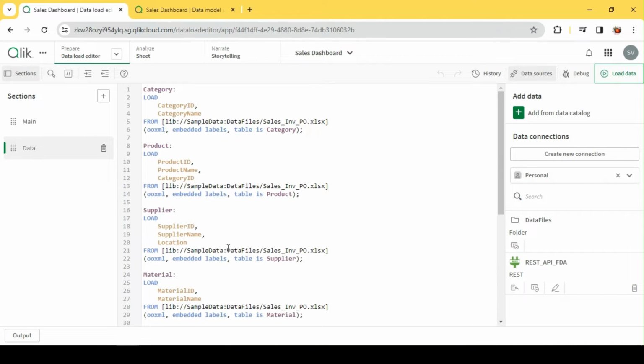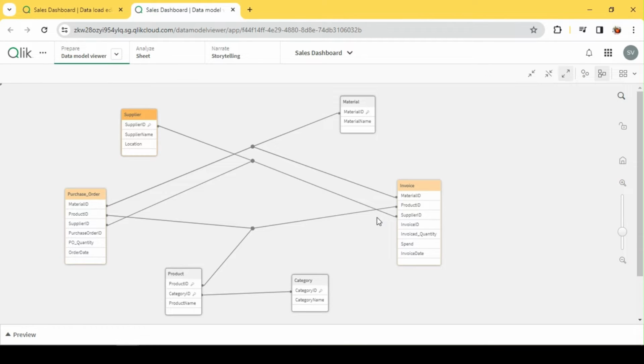So let me quickly reload this data, and let's see how it looks in our data model. This is how it looks. I have these two facts, and all the facts are linked to my dimension tables: material, supplier, product. This is a subset dimension, but the other three are all directly connected to both the facts. So this data model is not going to work, and it's not the right approach.